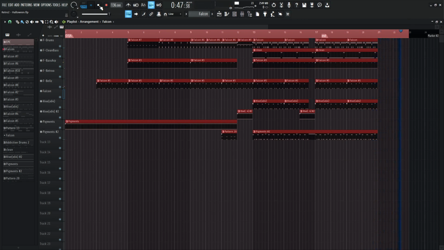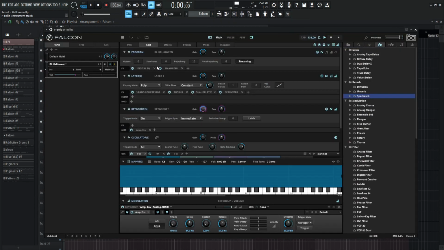So today we're going to be making those bells that we just heard here. So let's open up this patch and kind of see what's going on here. So basically this thing. So this one's not too complicated.